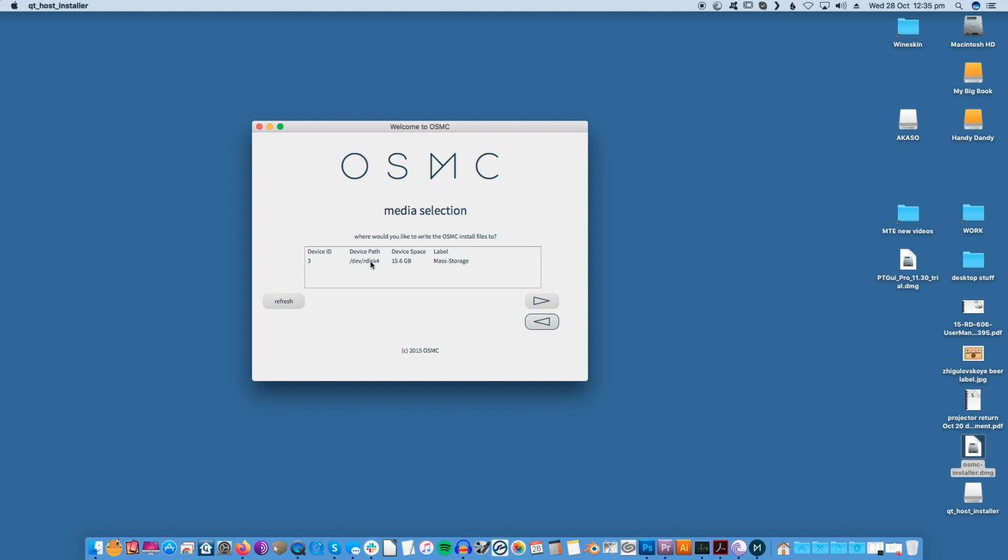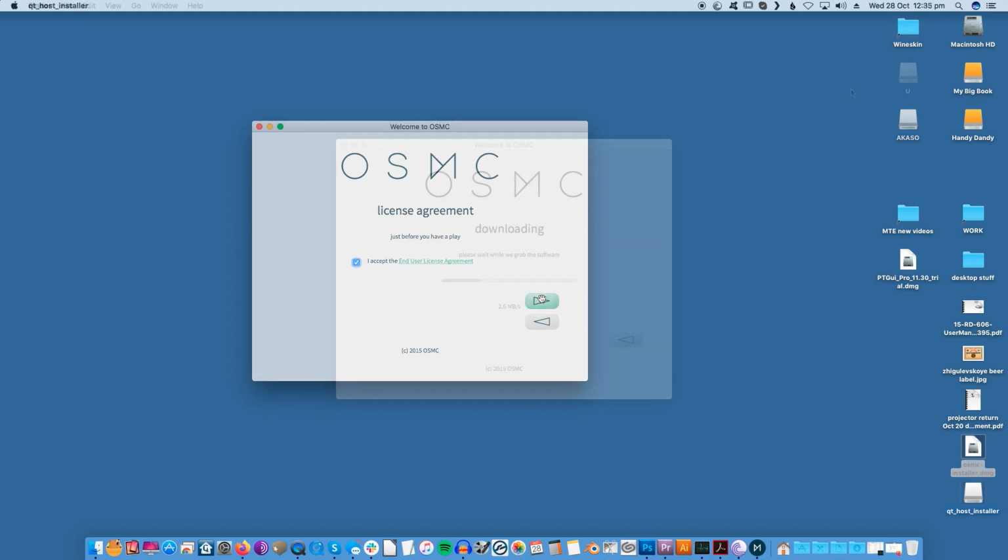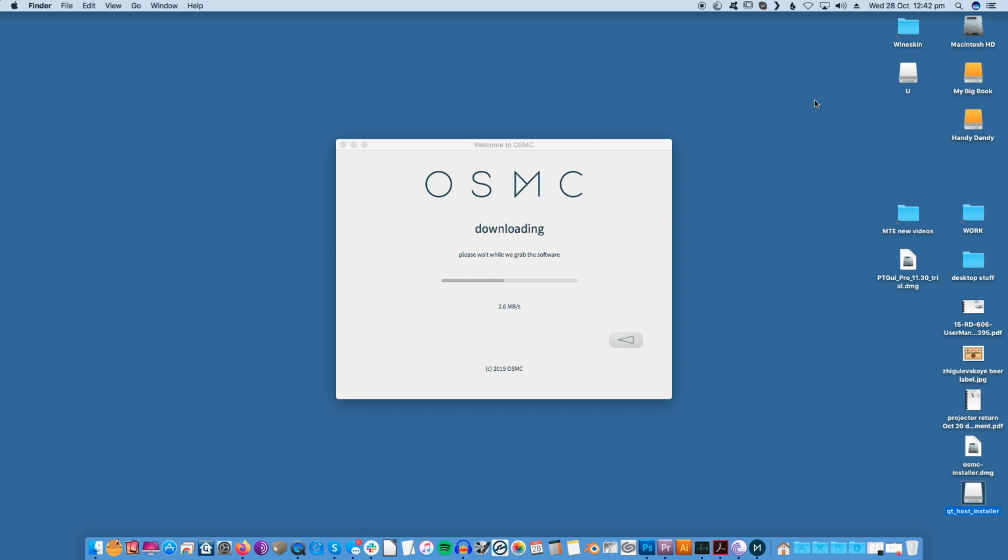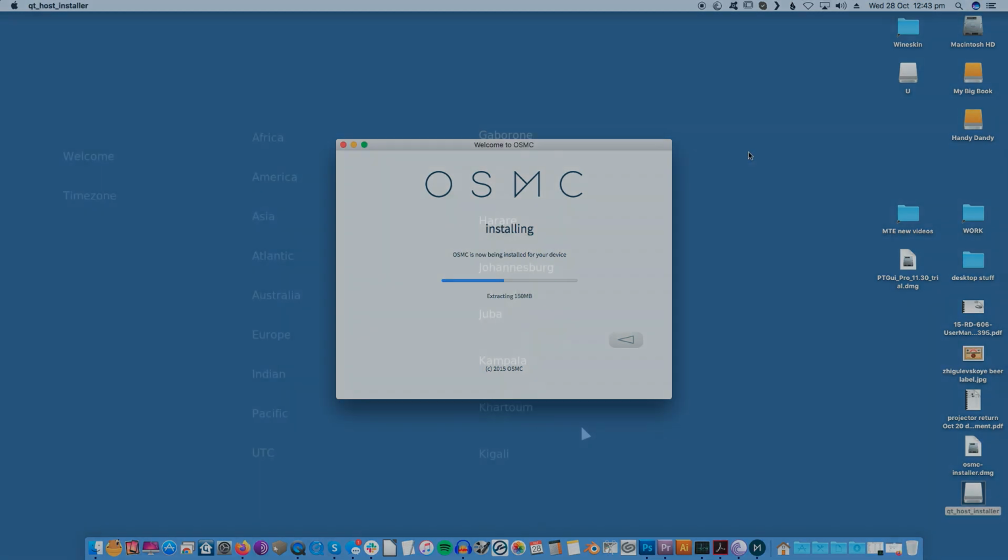Confirm the exact location where you want OSMC to be installed, and then click the forward arrow. Finally, confirm that you agree with the OSMC license agreement, who doesn't, by clicking the checkbox. Click the forward arrow to begin flashing OSMC to your chosen SD card. Once the OSMC all-in-one installer is complete, safely remove your SD card and place it in your Raspberry Pi. Power up your Raspberry Pi and OSMC should be ready for you to use.